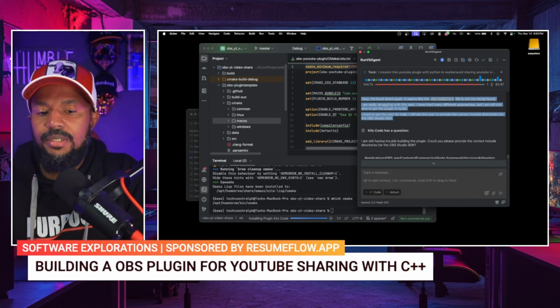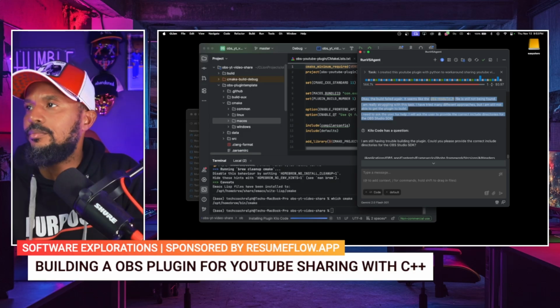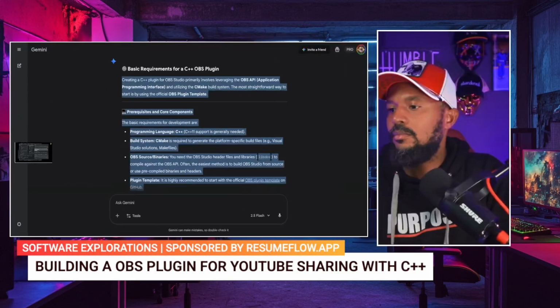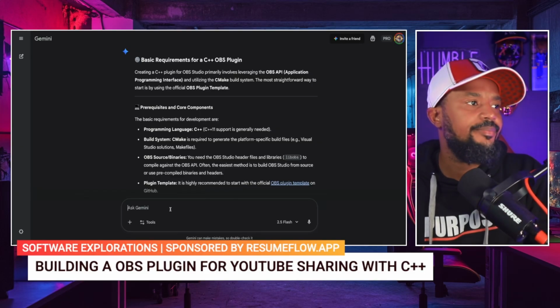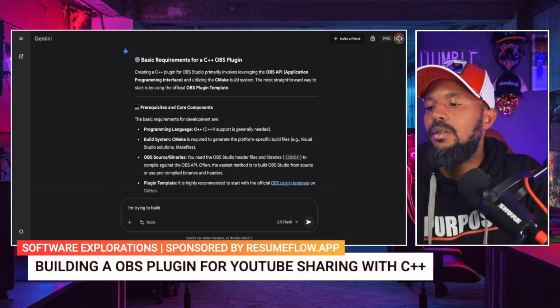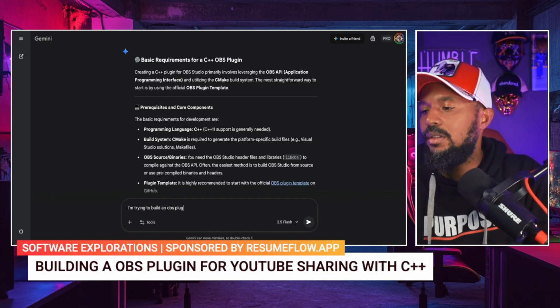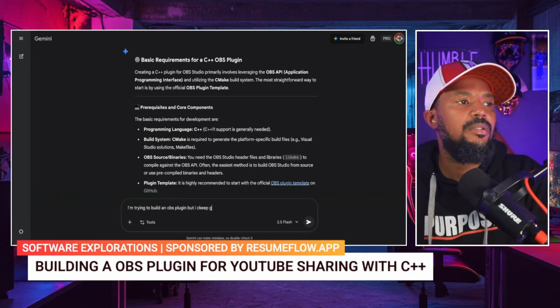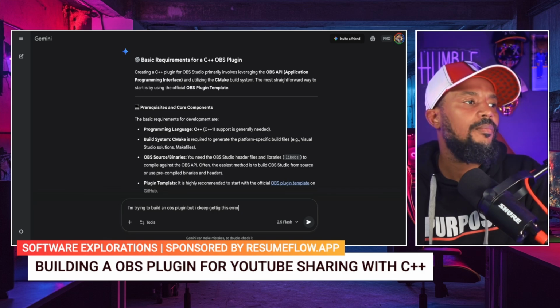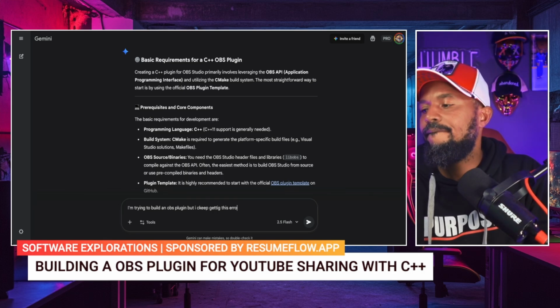Now we're going to go over to Gemini. And I'm going to say, I'm trying to build an OBS plugin, but I'm going to do it like this.